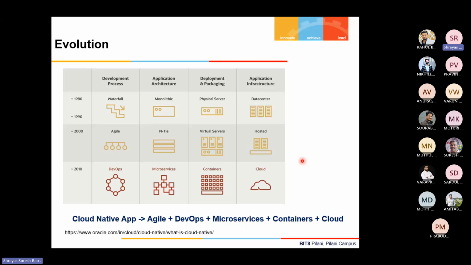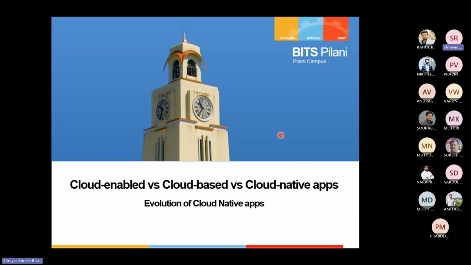So let us look into certain important aspects because this course is about API driven cloud native solutions. Instead of just the cloud native solution, we may also encounter many times what is called a cloud enabled application, cloud based application, and cloud native application. So we will be encountering all these three different names. Let us try to understand in detail what are the differences here.